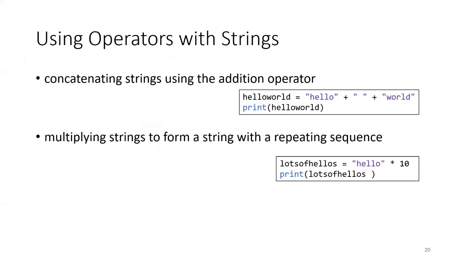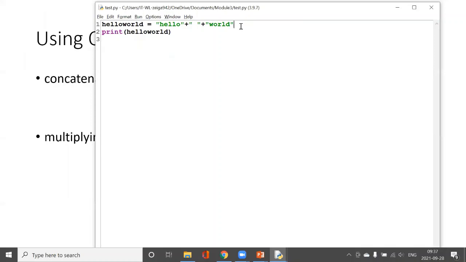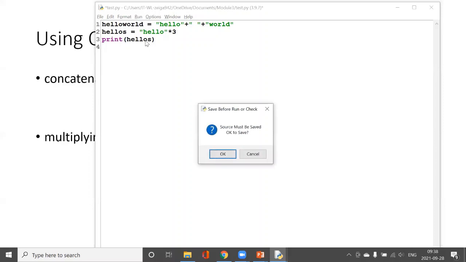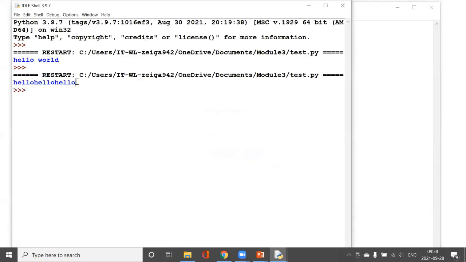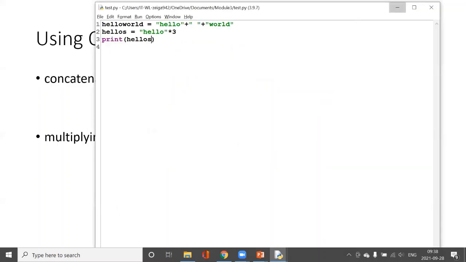We can also multiply strings to form a bigger string that repeats the same thing over and over. This might also seem interesting. So, for example, we can have a hello that we are going to repeat several times. You see the same thing is repeated as many times as we have specified.